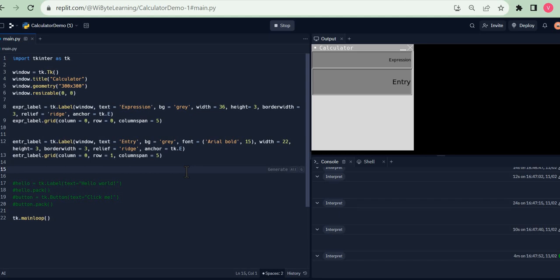In the previous video, we created these two labels, the entry and the expression label, and we used the grid method for this on the tkinter window with a column span of 5. The reason being, we are going to put 5 columns of buttons in this layout, and that's what we're going to do in this video. Now, this is actually quite simple, but it has to be done a little bit carefully.